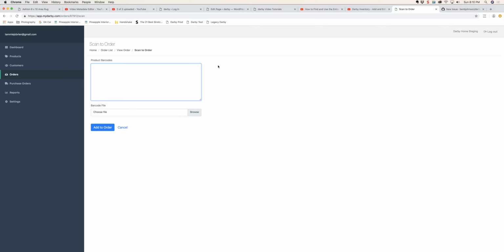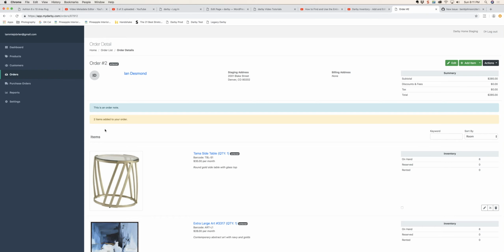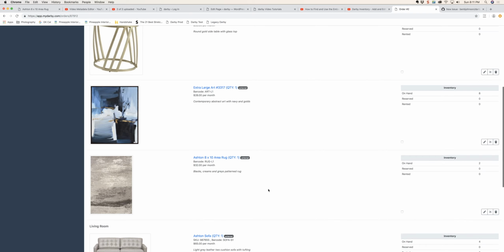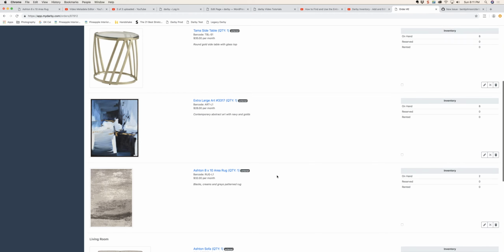So I don't have a scanner hooked up right now, but I'll kind of just fake it here, and I'll just add a couple barcodes, art-L1 and rug-L1. So if I were scanning, you just put your cursor in this field, start scanning your barcodes, and they'll be displayed in this screen. Then simply click add to order, and there you can see that TAMA side table. Actually, in this case, it was this large art and this Ashton area rug.